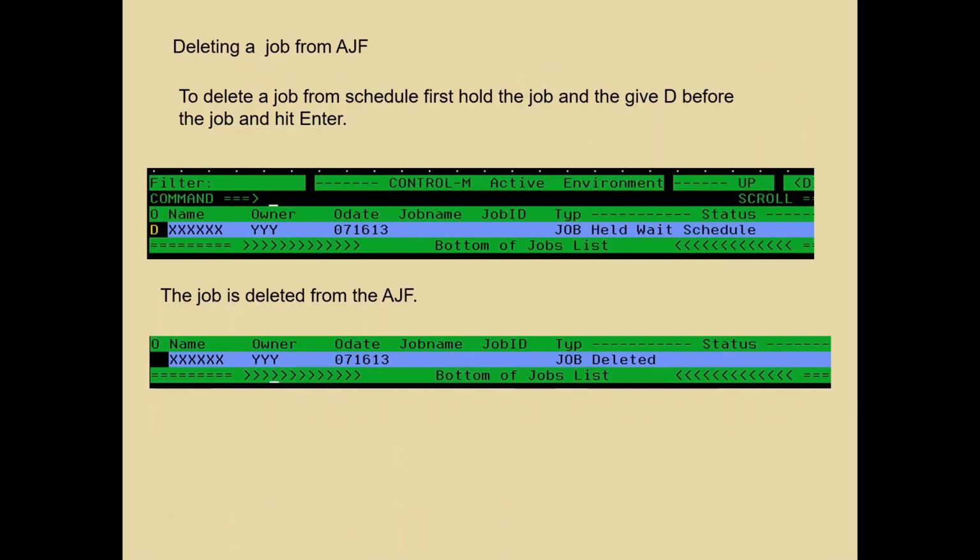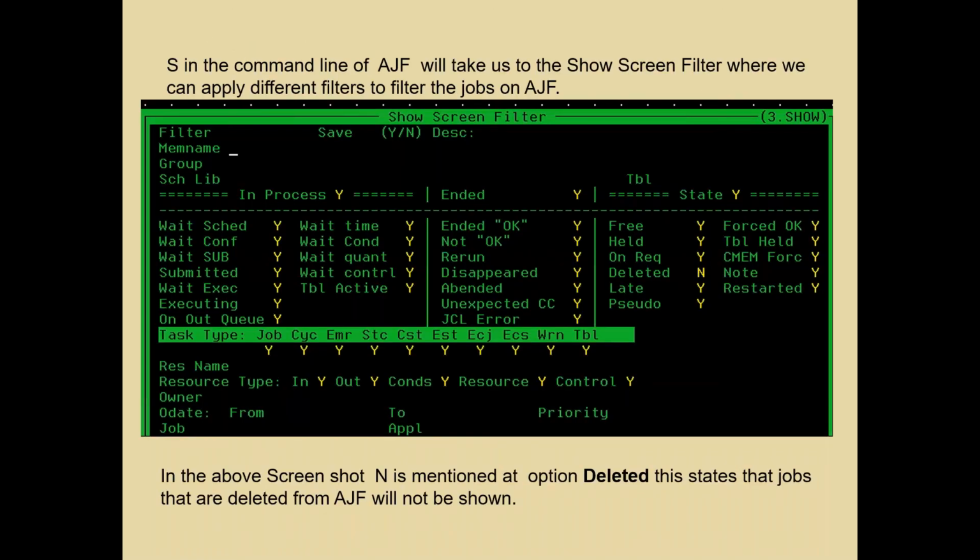So now after all this, see here, the command prompt is there, no? In the command prompt, if I give yes or if I give show, that will open the screen. This is called a filter in Control-M. So yes is a command on the AJF screen that will take us to the show screen. That is, yes stands for show the filter or show screen.